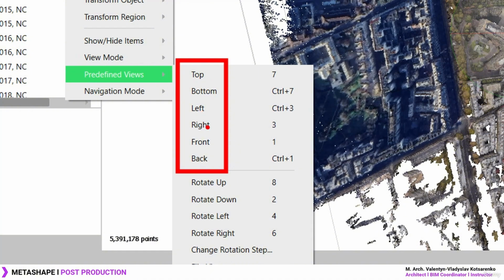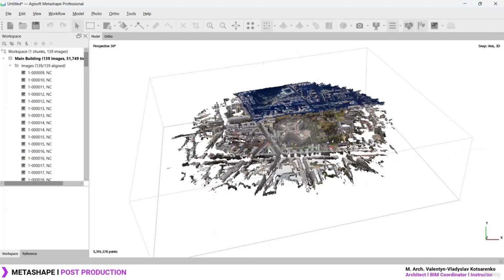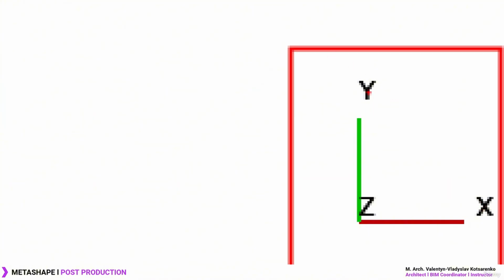Top, bottom, left, right, front, back. Okay, or you can press the key number 7, Ctrl plus 7, 3, Ctrl plus 3, 1, or Ctrl plus 1. Okay, so I'm just going to hit the number 7, and there it is. This is the top view. How am I sure that this is the top view? If you pay attention to the axes, X and Y, and the Z axis is perfectly perpendicular.